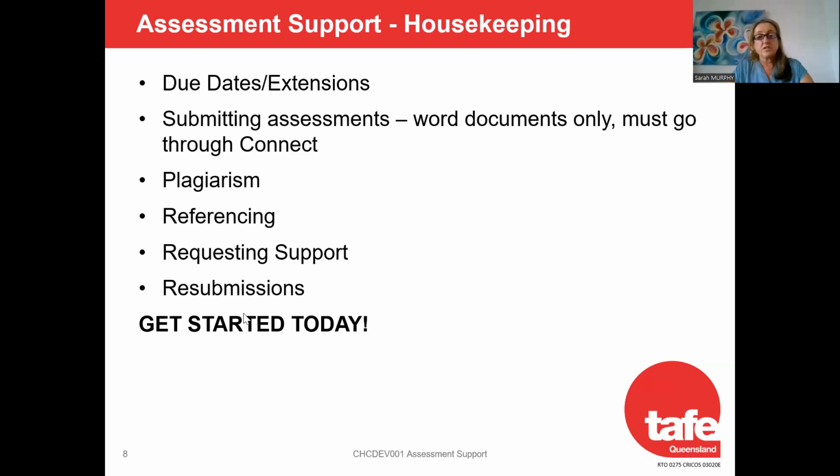Resubmissions, assessment instructions for resubmissions are all on Connect there for you to have a look at. So get started today. Get onto the assessments, even if you just begin and then go back to it.